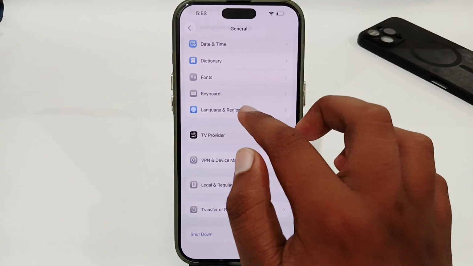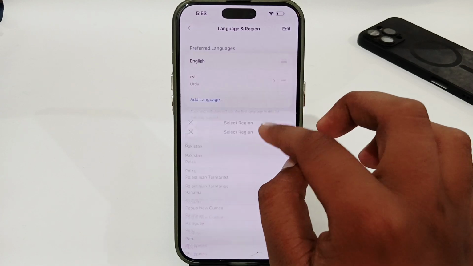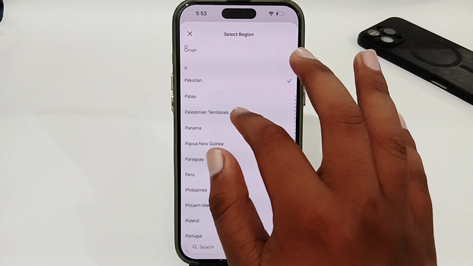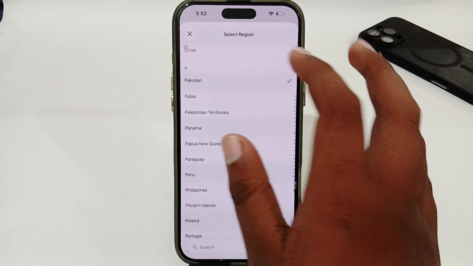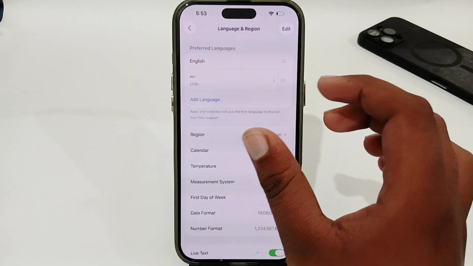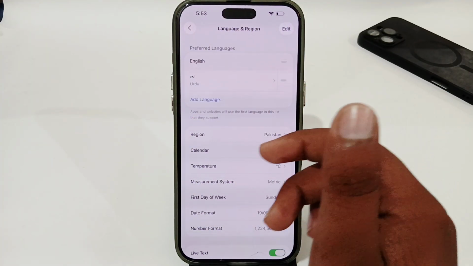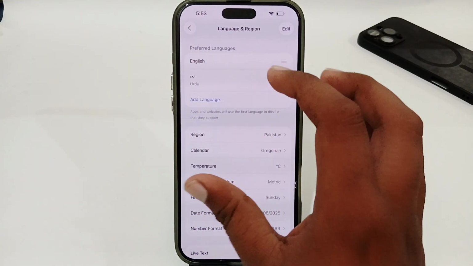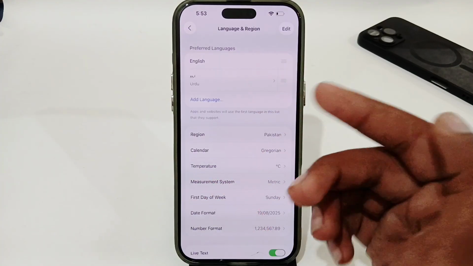Then open Language and Region from here and select the region corresponding to your debit card or credit card. Keep in mind that it will not change the region in your Apple account. It will change the region only for your device.